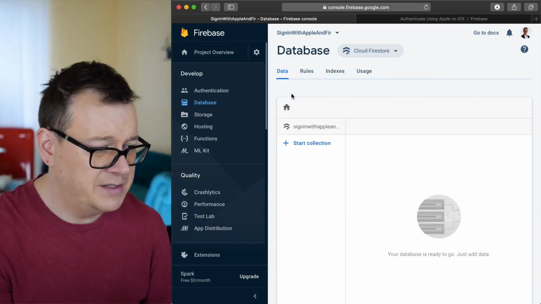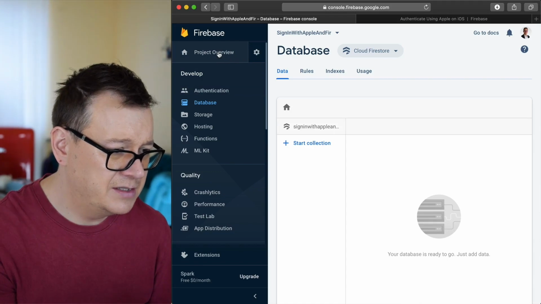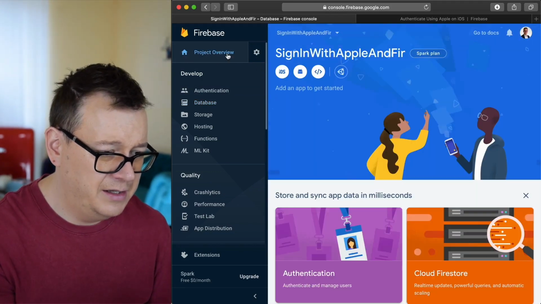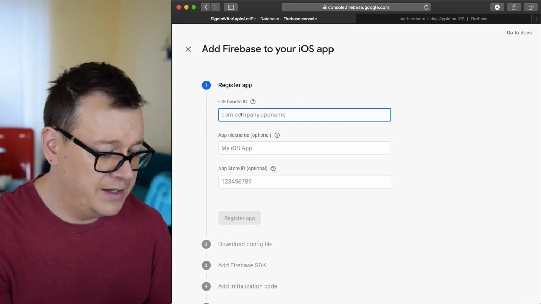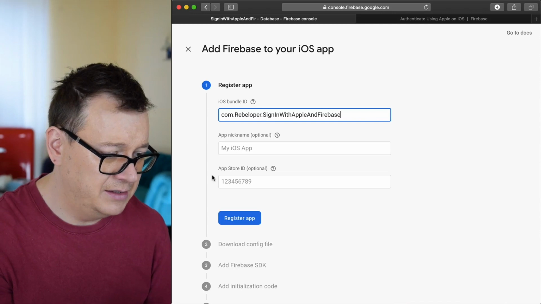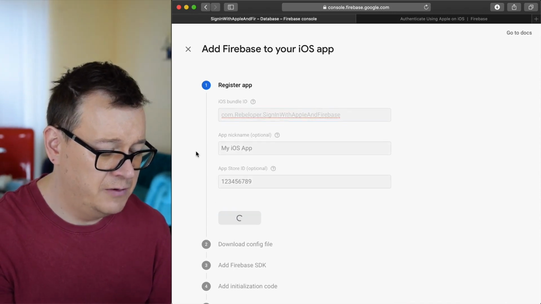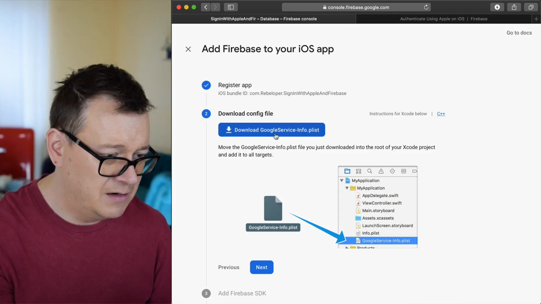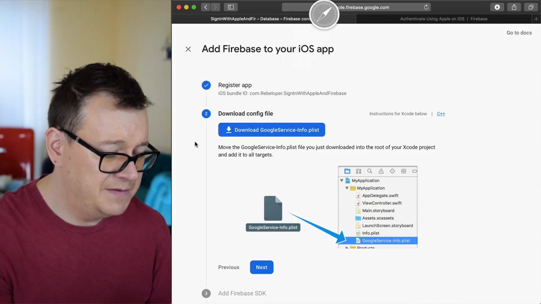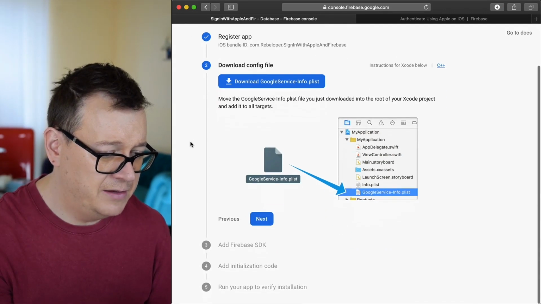Now that the database is done, let's create our iOS project here. And as you recall, I have copied that into my clipboard, so I'm pasting it in there. Now let's register our app. Okay, let's download the GoogleService-Info.plist file. I will add that later on.